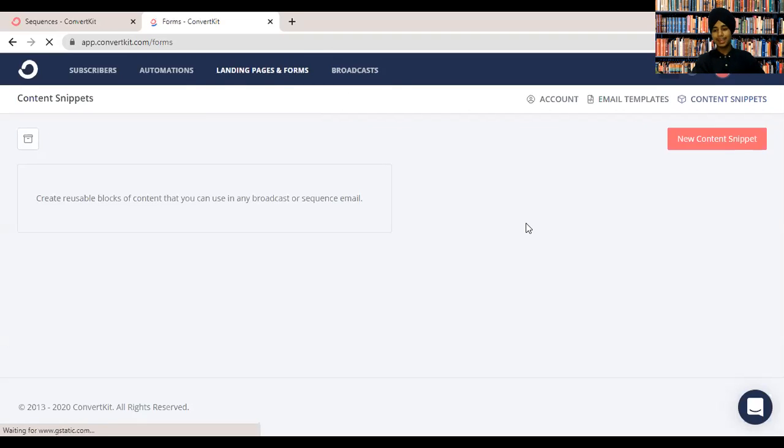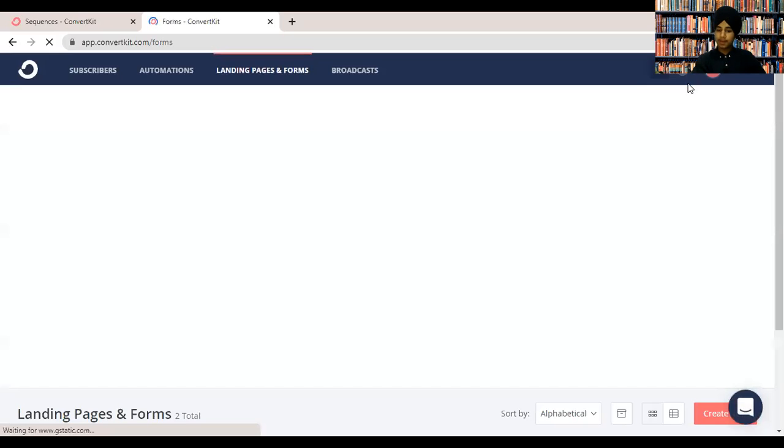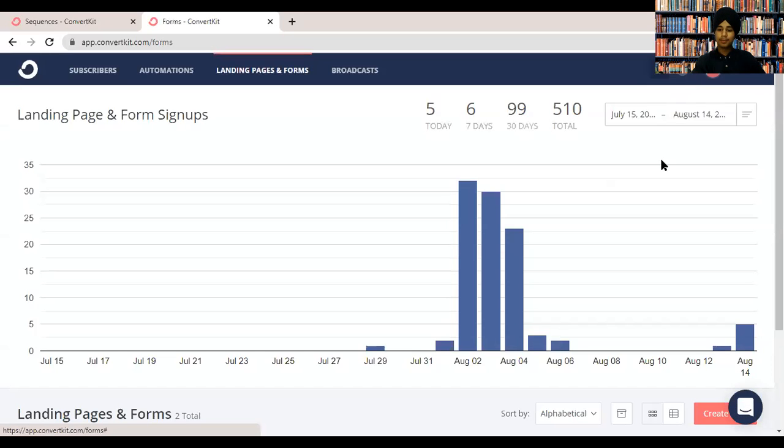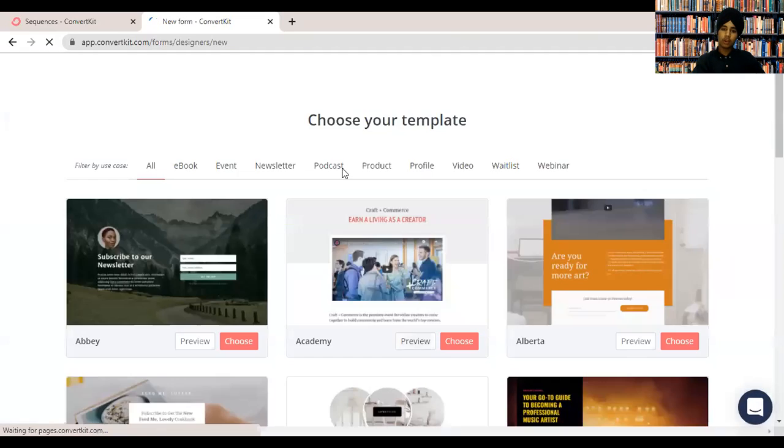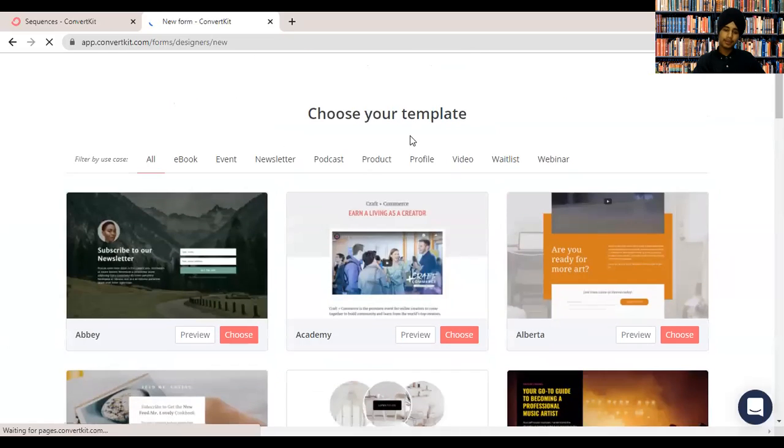Now let's go to landing page. That's all we covered. We covered a lot about ConvertKit, so now I will show you how you can create a landing page. Then I will show you how you can play with the editor, because we have not played with the editor yet. So I want to create this page.